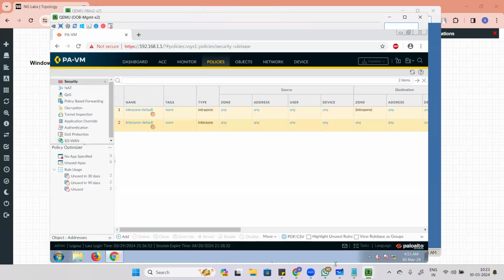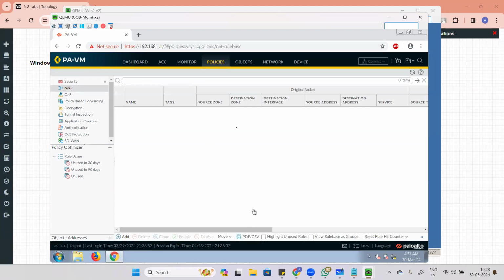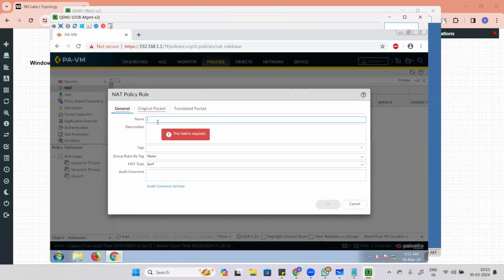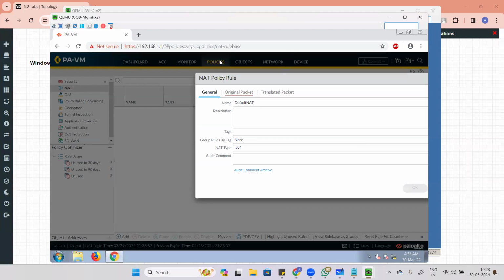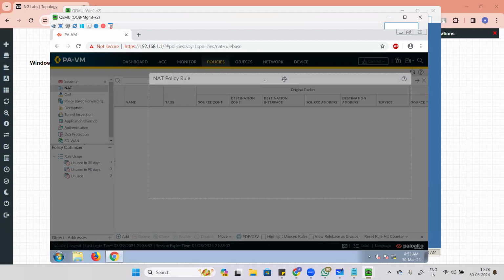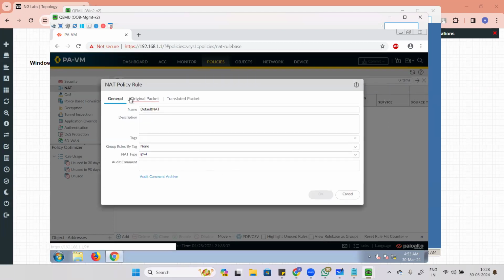Let's go ahead and configure the NAT rule. We'll configure the NAT rule first, okay? We'll name this default NAT. When you go ahead and create the NAT policy rule, you need to navigate to the same Policies, Security, and then NAT, and then click on Add. Once you click on Add, you will be shown these options: General, Original Packet, and Translated Packet.